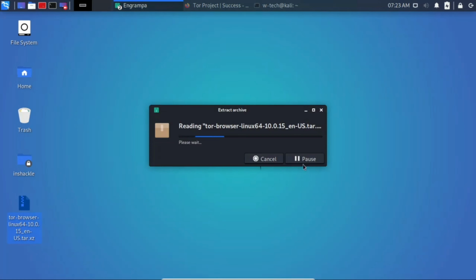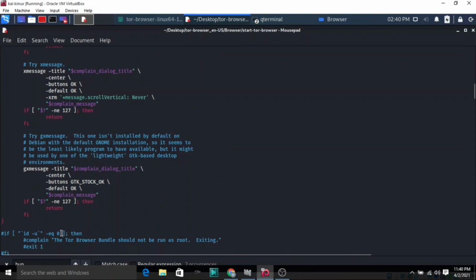Now here search for Tor browser bundle and change 0 with 1 and save the file. Close all the files and folders, and run Tor browser setup.